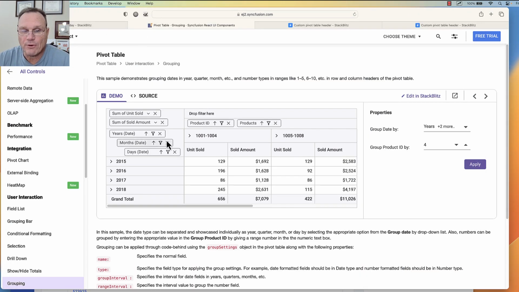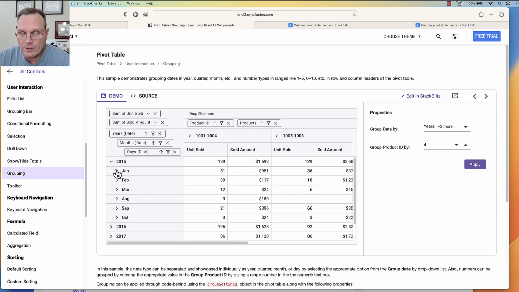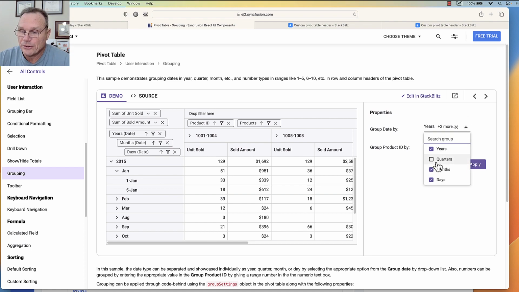Here is one of our default samples. And this is a grouping sample, actually, from our sample browser. And I showed this just because it's another way of doing it. But what we have here, these are rows, and I'm not going to change this particular sample to be columns, but the logic's the same. Here we're going to group. We're grouping by years, months, and days. Let's change all of this to just be quarters.